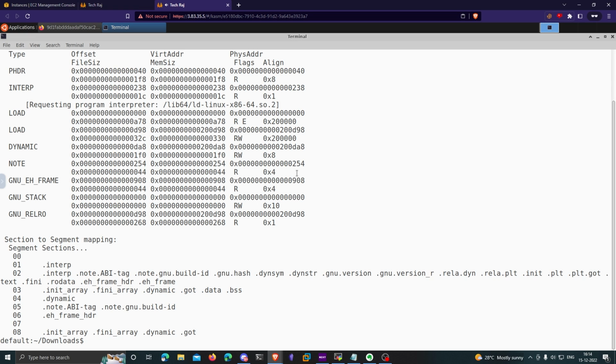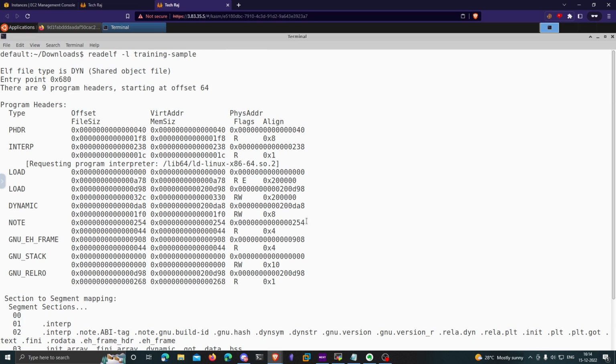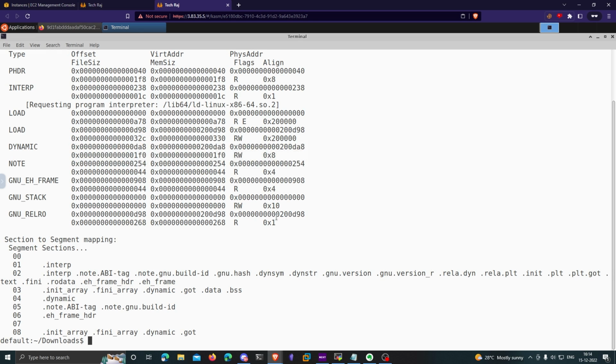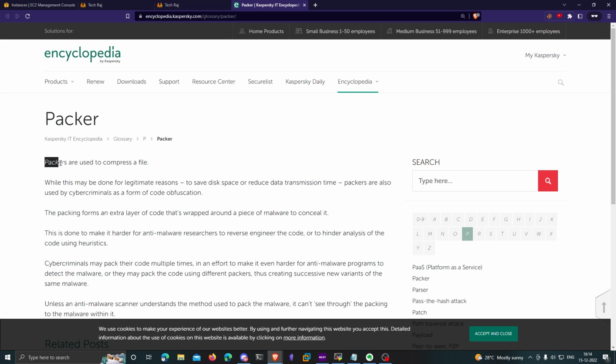Anyway, the reason why we are looking at the program headers and the corresponding sections is because sometimes malwares can be packed. A packer is a software that is used to compress a file, and this can be used for malicious reasons as well. You see, when you pack a file, you're basically obfuscating that particular file, which means when someone is trying to analyze your file, they do not get to see the actual source code that you wrote. Instead, it's going to be all gibberish.